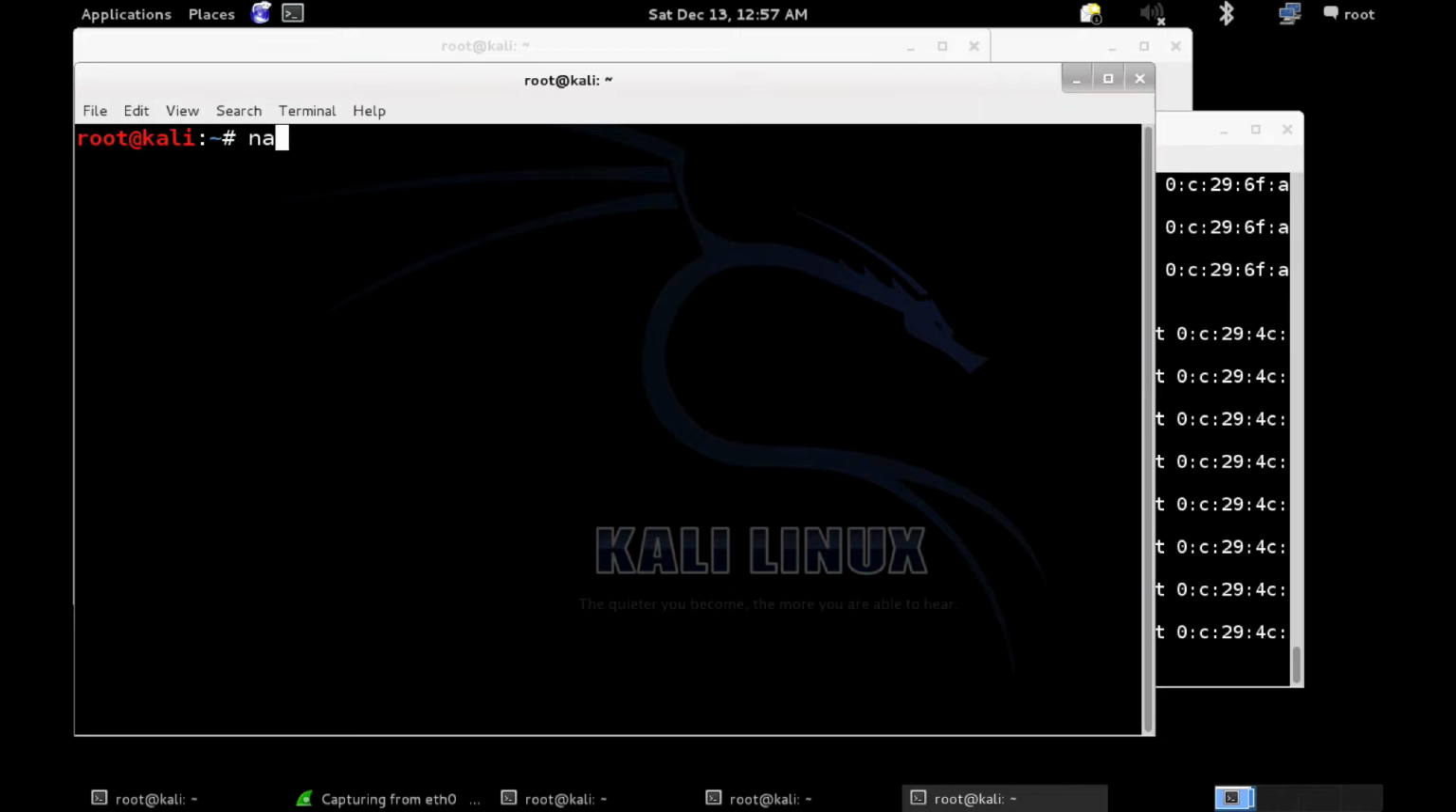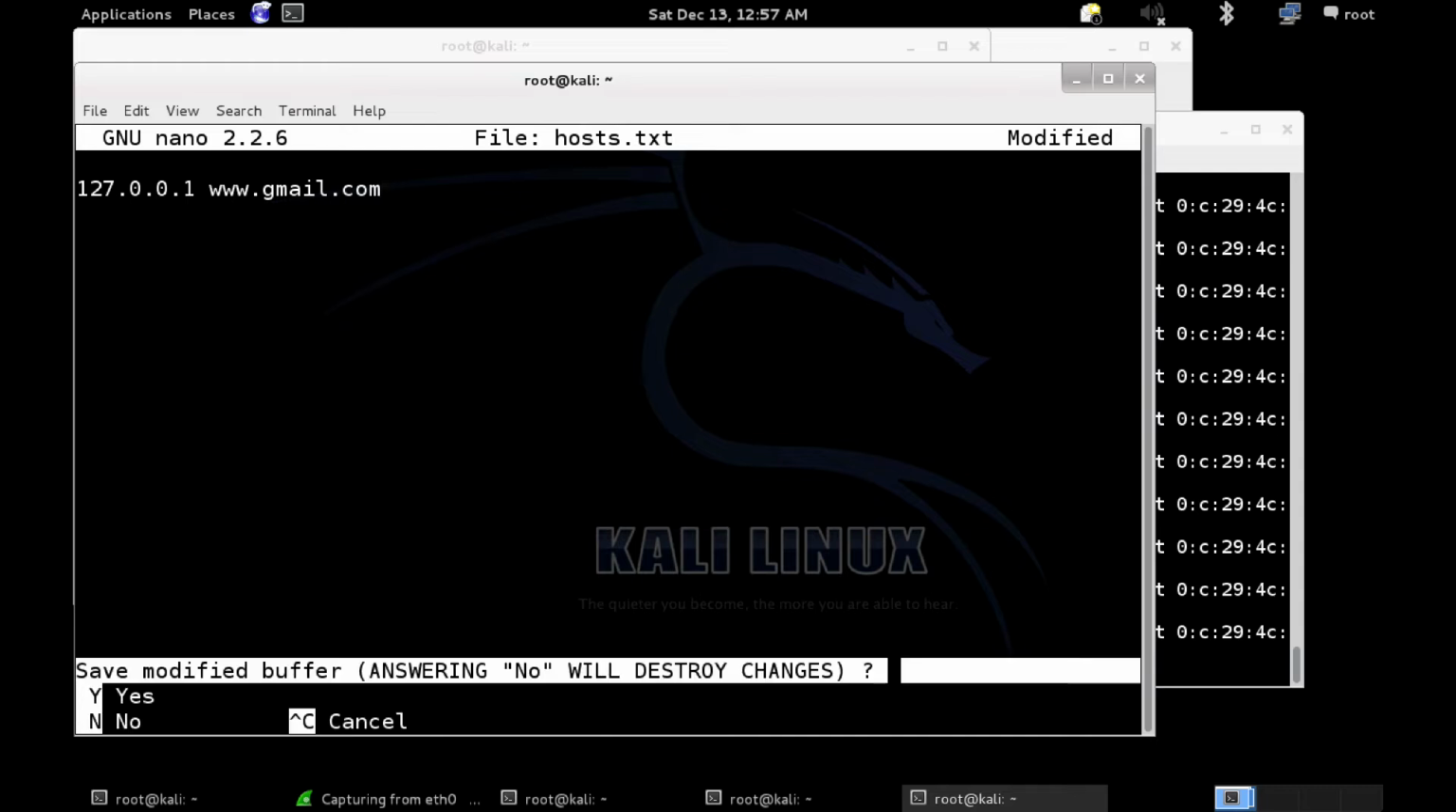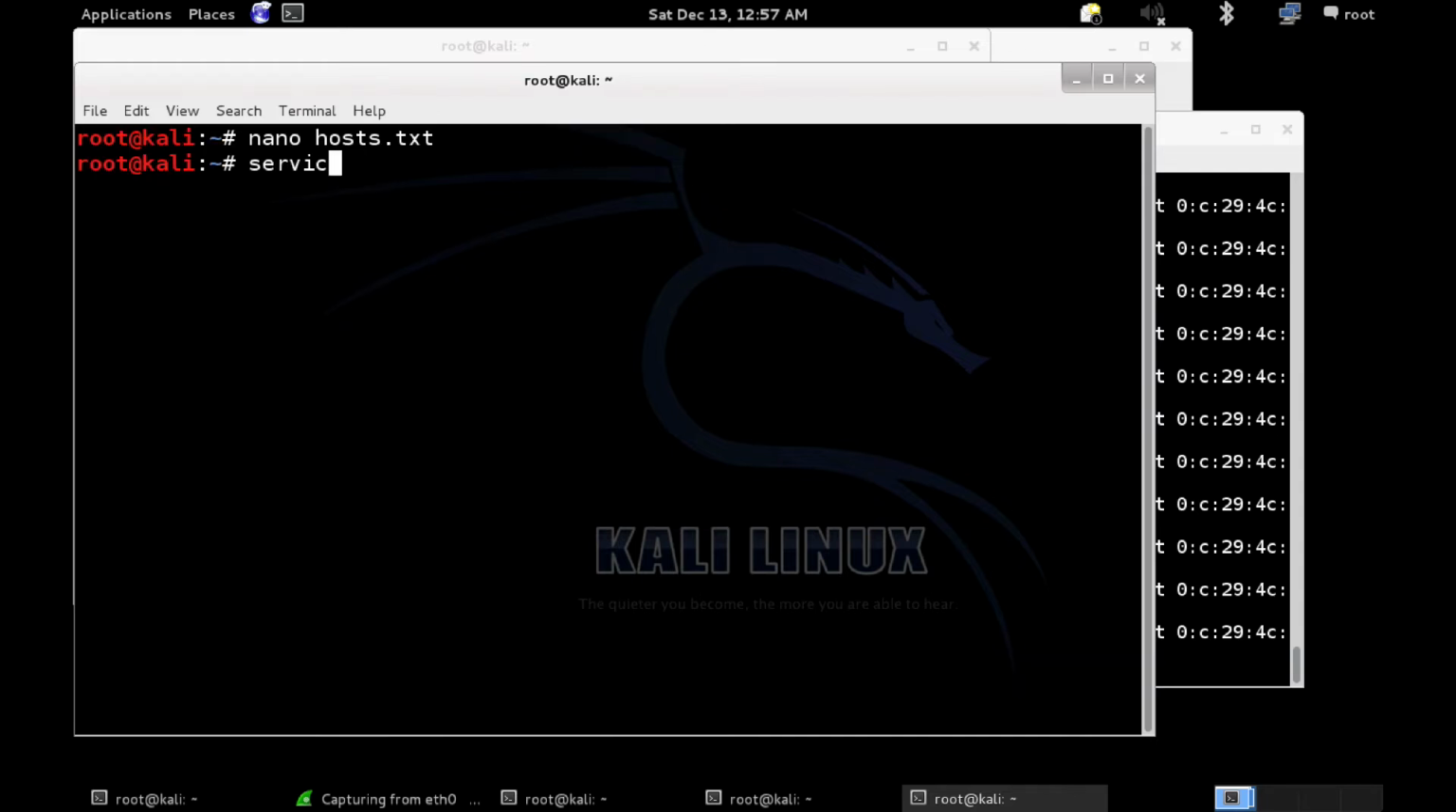Alright, so first I want to create a file called host.txt, and I'll say www.gmail.com is 127.0.0.1, and that's actually backwards. Syntax is hard. You may do it anyways, mind you. I'll just say localhost is www.gmail.com, so it has somewhere to go to.